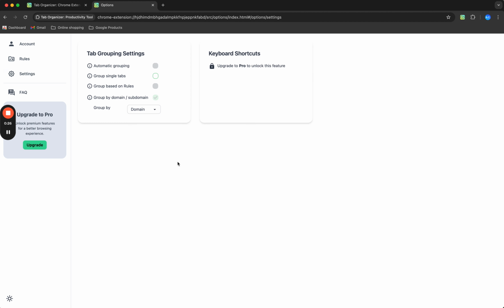Navigate to the Settings tab, and here you will see Tab Grouping Settings. Group by domain or subdomain option is available in the free plan and is enabled by default. You can choose either domain or subdomain option. Let's see how grouping by domain works.